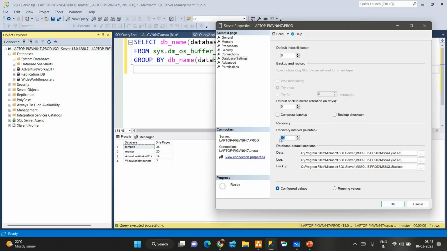Recovery phase is a very, very important concept. We are going to discuss it in the restore. So what will happen if I change the checkpoint recovery interval time? It will affect your recovery phase. That is what even Microsoft has highlighted.